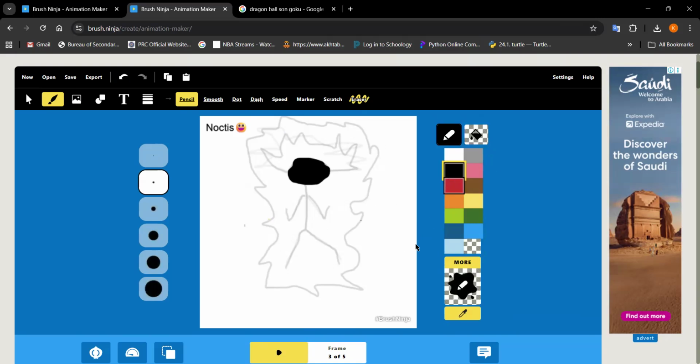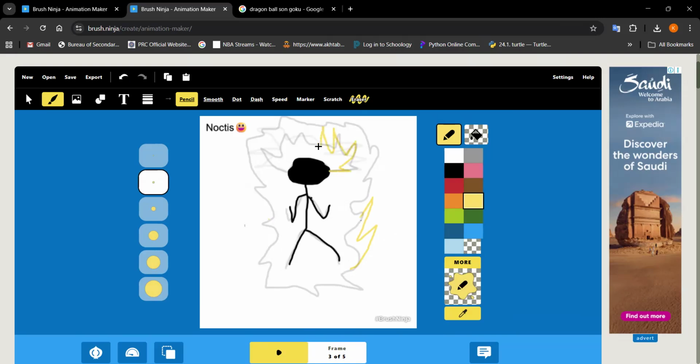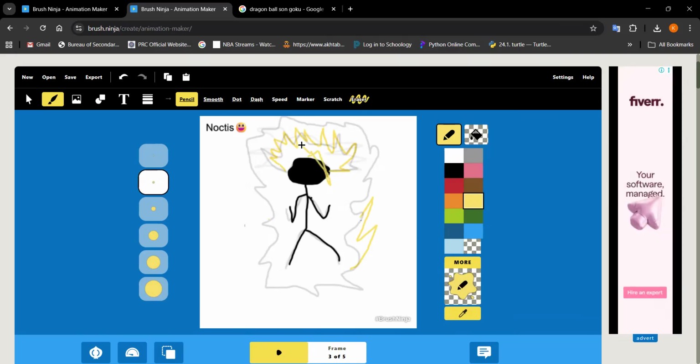Then black pencil. Just follow the layout. Change the color of the pencil into yellow. And let's not forget the hair changing also. It's up to you how you're going to make the animation. It's your animation, it's your design, so I will not stop you on what it's going to look like. There we go.